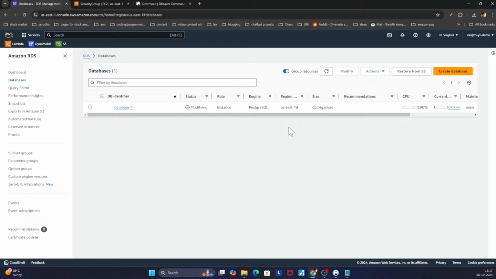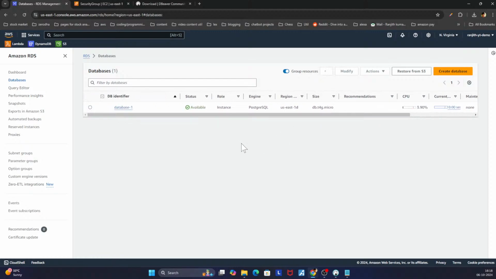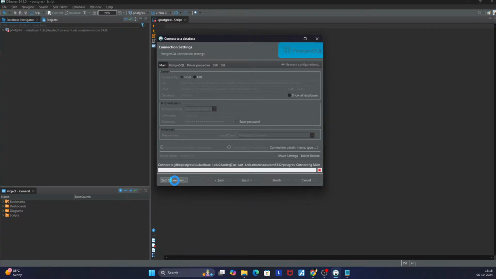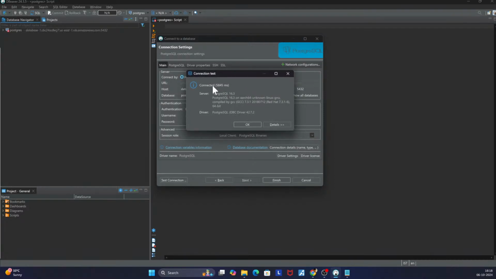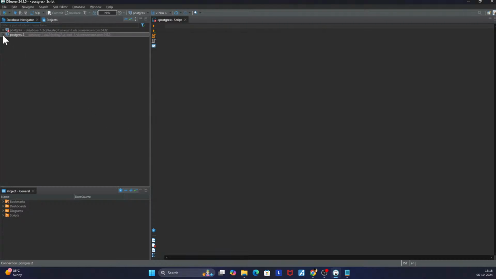The status is still modifying. We'll wait for a couple of minutes. Yeah, now we can see the status has updated to available. We'll go to DB viewer again. We'll click on test connection, and probably we should be able to connect to our database. Yes, so we are connected to our database. We'll click on OK, click finish, and we'll open.